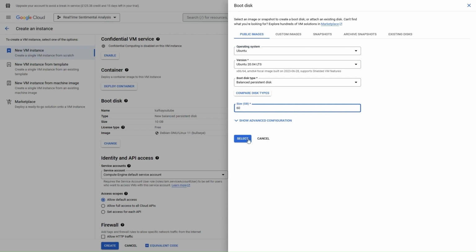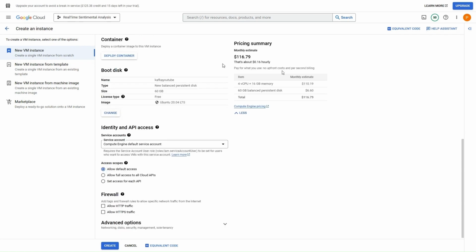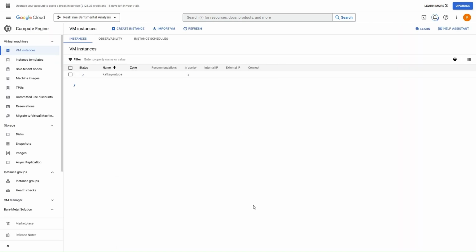Let me give it some 60 GB. We won't need that much. You can reduce it if you need to. So this will give us a pricing summary. Okay, this is $16 monthly, but we won't use it for that long. The rest of the properties we can keep as they are without changing anything. And let me go and hit create.